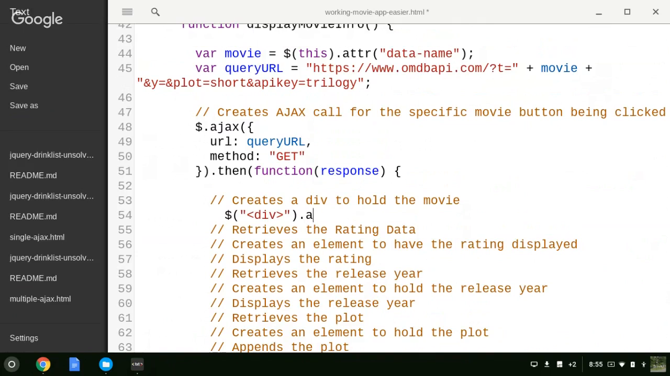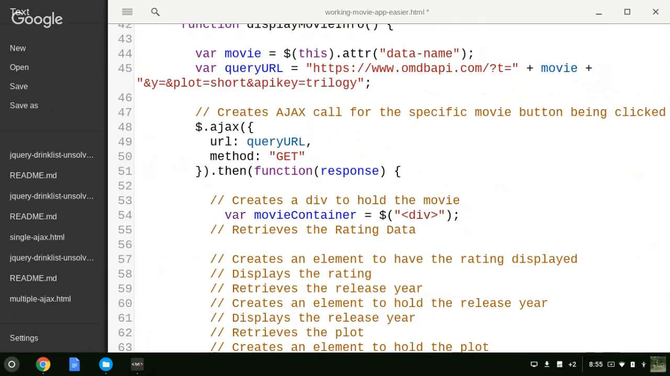Parentheses. Okay. We're just saving it as a variable. So we save it as a variable, and we're going to call this what? We want to give it a more descriptive name than div. Movie container, camel case. Equals, what's missing at the end? Semicolon.